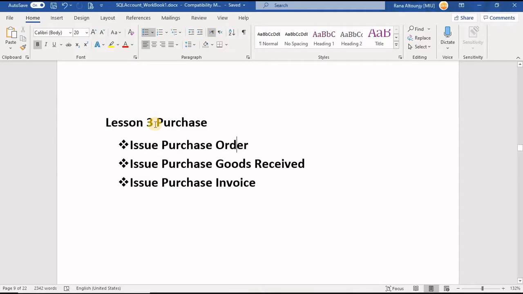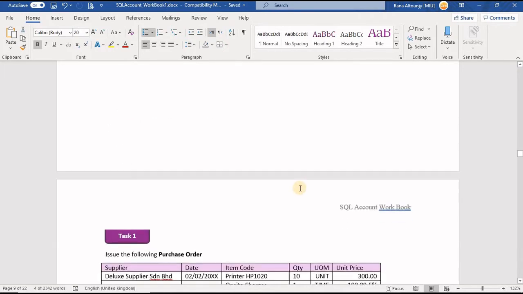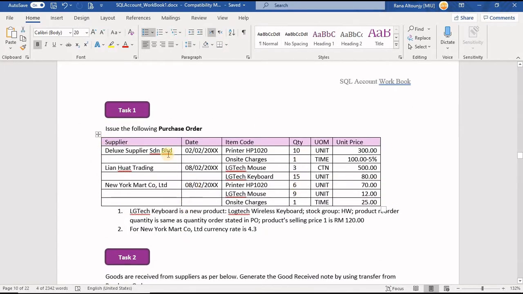As we mentioned, in this lesson we're going to learn about the purchase. So what we need to do here is create the purchase order. Let's see what our first task is. The first task is to issue the following purchase orders. We have 3 purchase orders from our suppliers with different dates and different items. So let's start with the first purchase order.